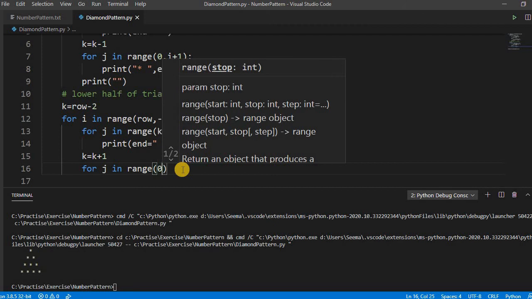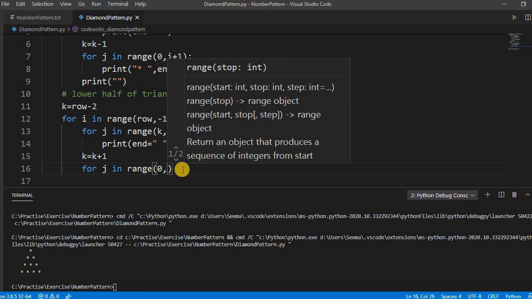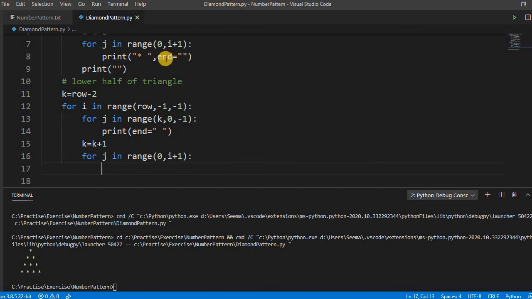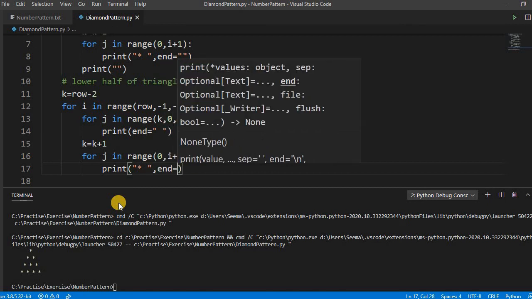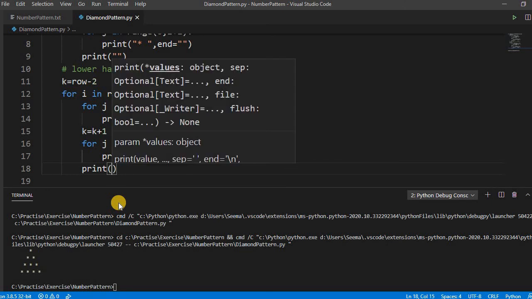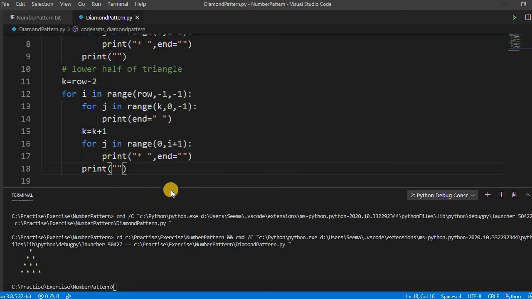It's not that difficult. You only have to understand the concept of how the indentation of the space and the star works, which we have to take care of. Printing of a star is the same here or here. We just have to manipulate the values of i and j. End is again for not going to a new line. It's printing on the same line. Otherwise, for every for loop, it will print on a new line. We don't need that. So it will be printing the lower half.